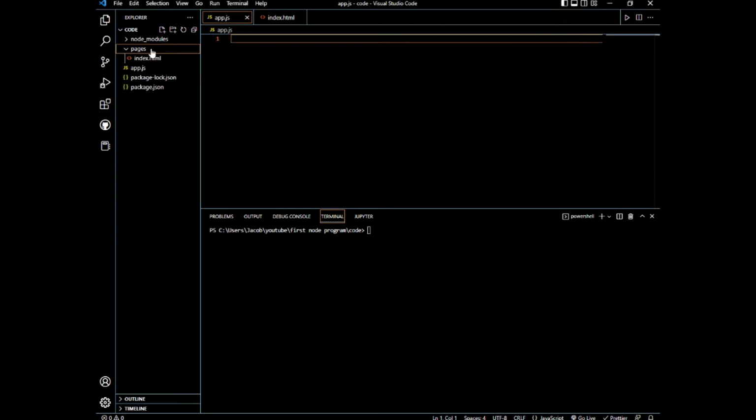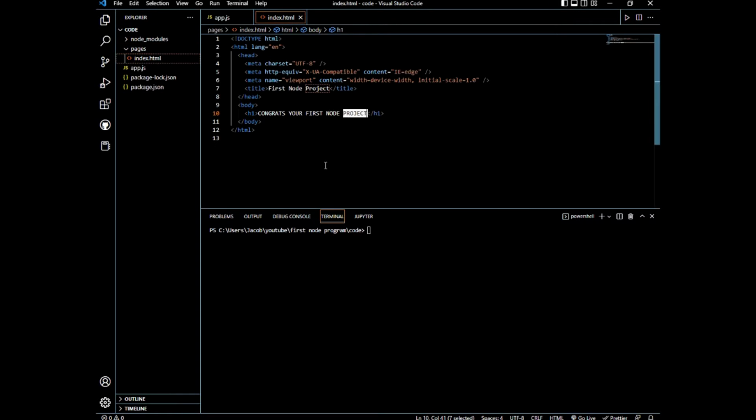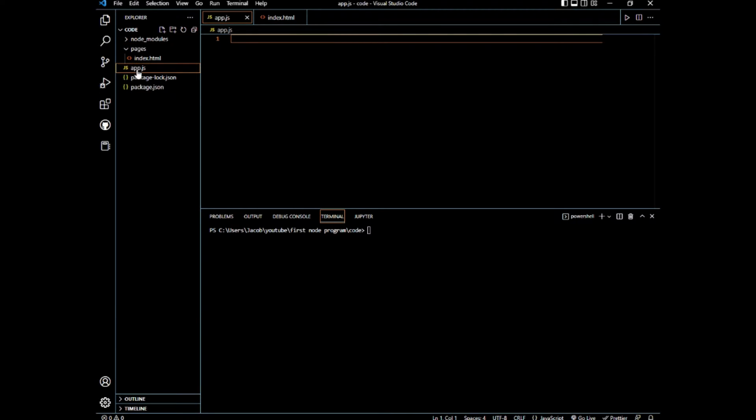As you can see, I have a pages folder with index.html in it, which says congrats on your first Node project. I have a file called app.js, and then I have package-lock.json and package.json. If you don't know how to get those there, or you don't have Node installed, just install Node to get those files, with npm i. As you can see, I already have it installed, but these two files are just basic spec files. You don't need to worry about them. Let's get right into it.